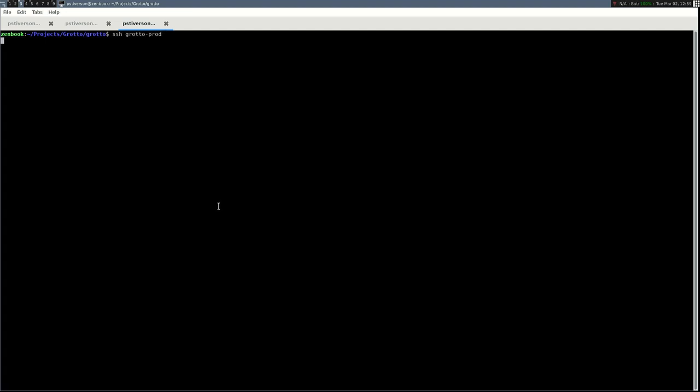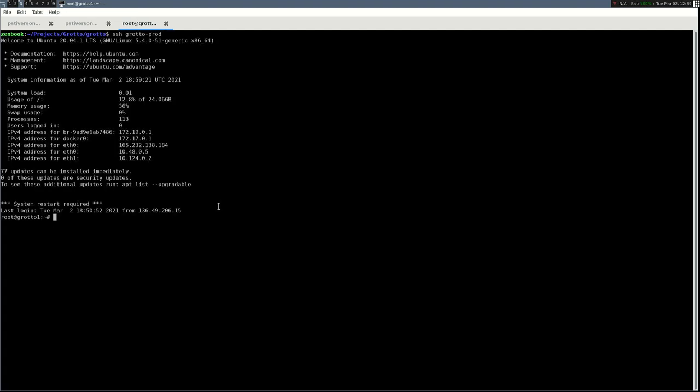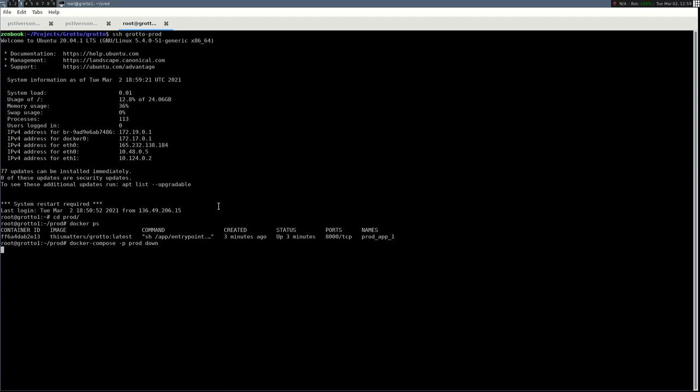ssh grotto prod. And docker ps, you're running. Let's do. Are you kidding me right now? Docker Compose, why are you hanging on a down? Ugh, it's filthy.